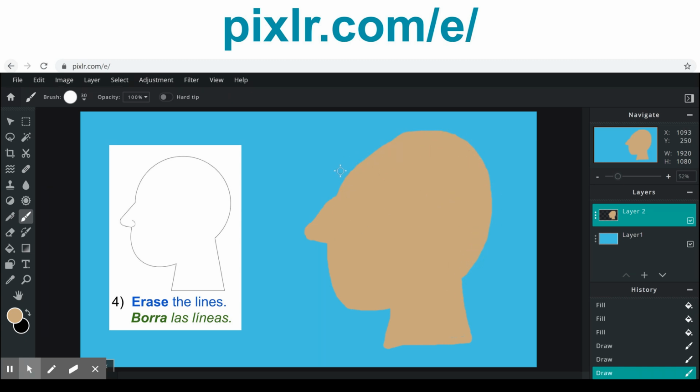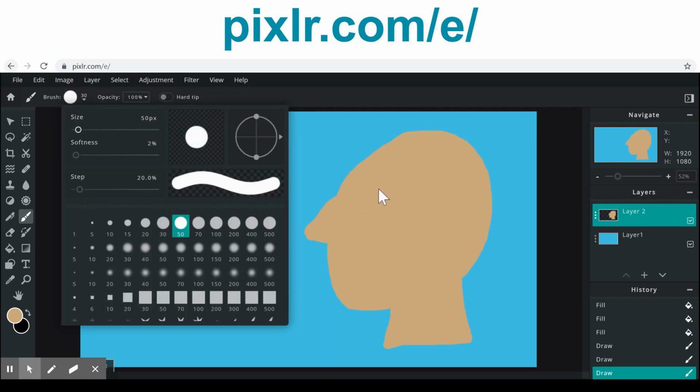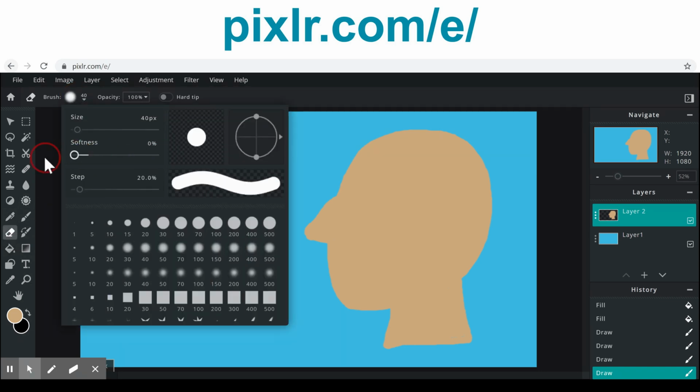To make my forehead come out a little bit more, I want to use a bigger brush. You can change the size and shape of your brush anytime you want. I'm going to use a slightly bigger brush to make my forehead larger. In addition to drawing, you can also erase. Just like the drawing tool, you can change the softness and size of your eraser.